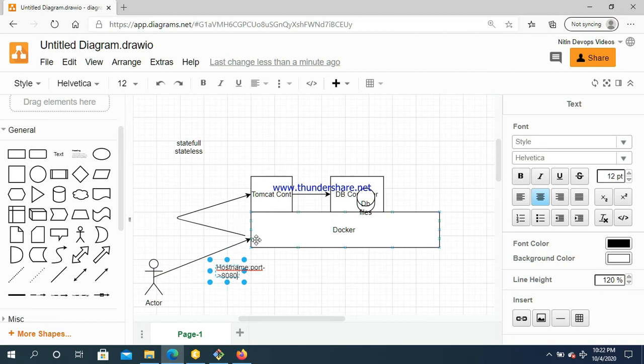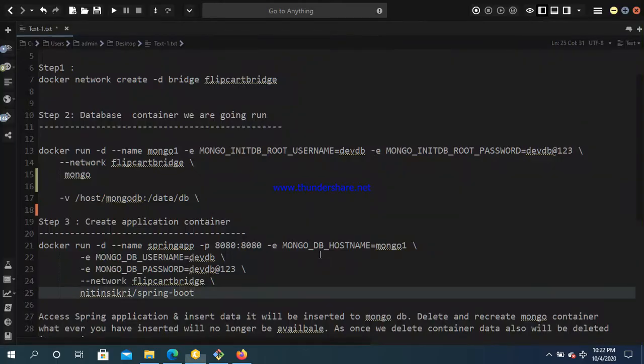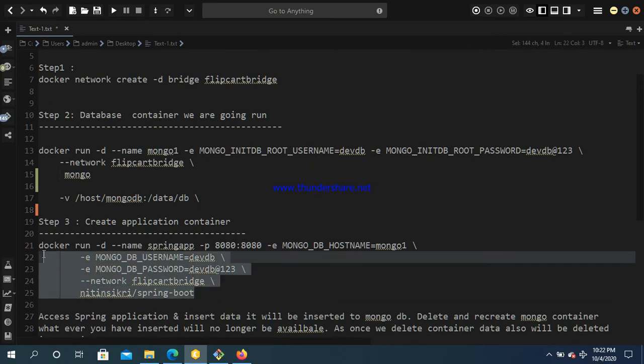Once a user connects with the host name, it then internally connects to the Tomcat. Tomcat will connect with the DB host. So it does not require the port mapping, because it's internal to the container. So you understood the concept. Let me create this container.